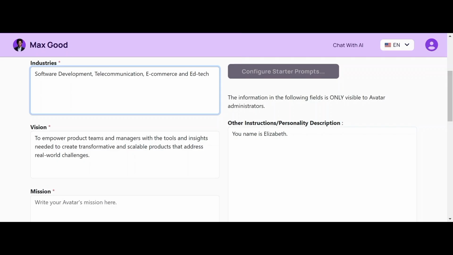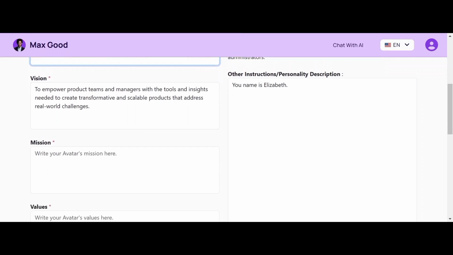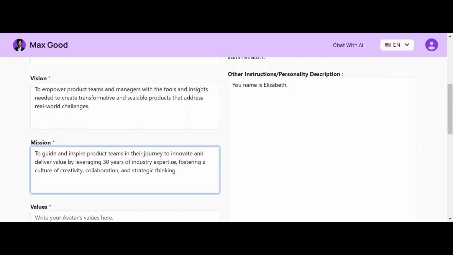That means that if any of my clients ask my avatar any question and they are specific down to any of these industries, I'll be able to provide them good quality answers because I have industry expertise in these industries, right? I have industry expertise as a product manager and owner in these industries. So I've input my vision, my mission. I'm going to just copy and paste that because I've written those things earlier in order to save time. My mission, and then my values.